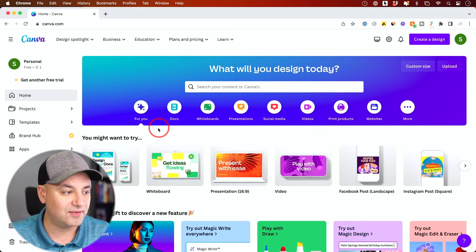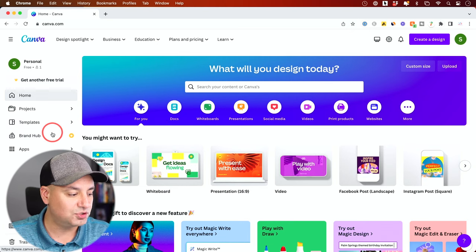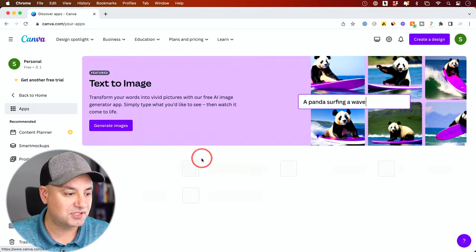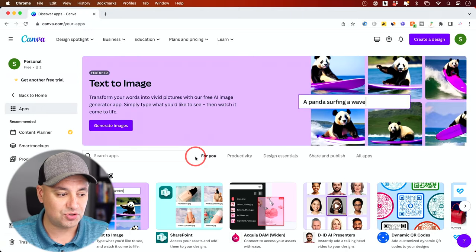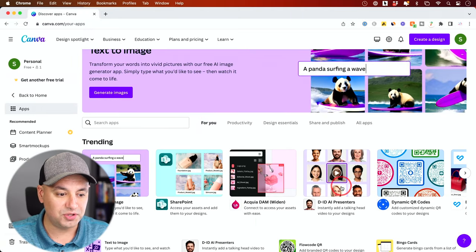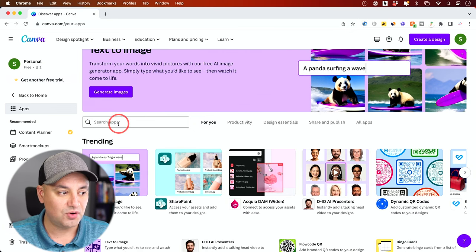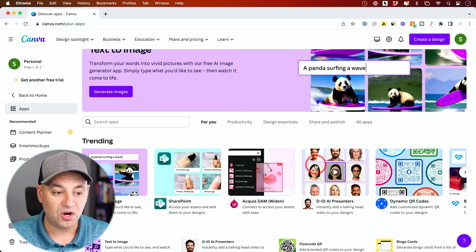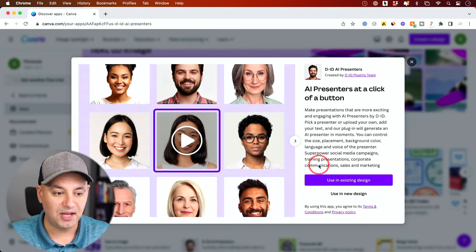Once you sign up to Canva and create an account, all you have to do is come over to the left side of the page and create apps, and it's gonna give you a bunch of different apps to choose from. Now, the one I'm gonna show you is called DID AI Presenter. So you could search over here if you don't see it up here. All you have to do is click on this app and then choose a new design from here.